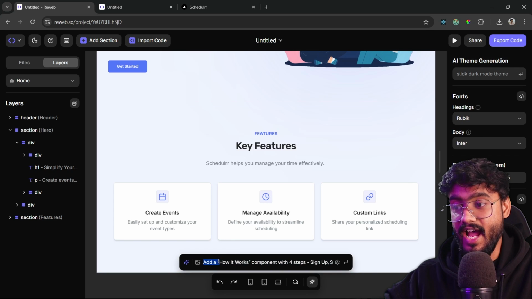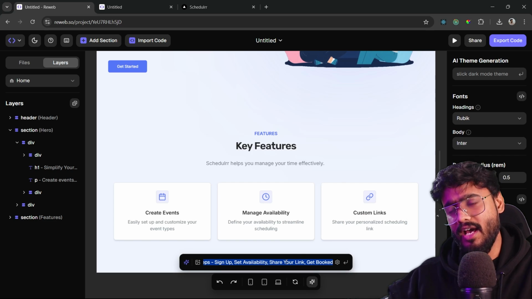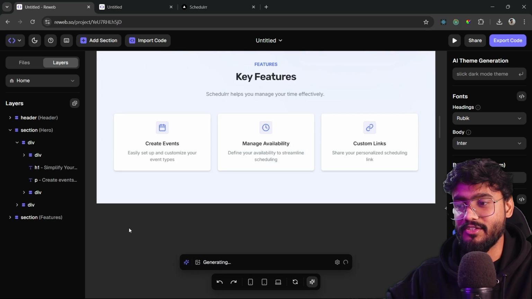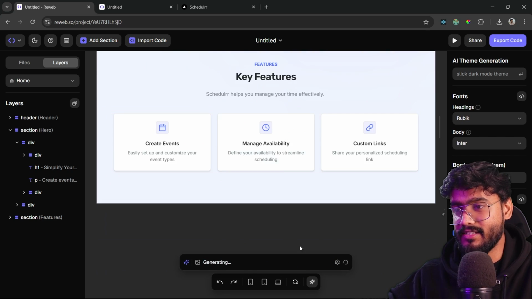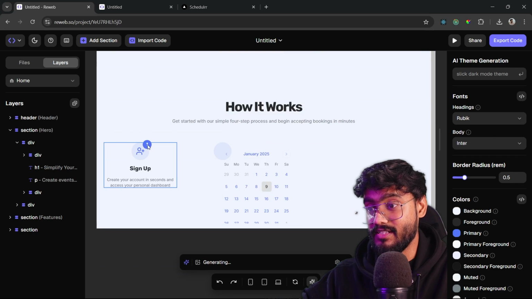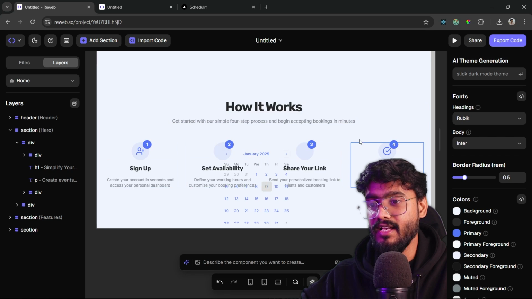So let's say add a how it works component with 4 steps. Sign up, set availability, share your link, and get booked. This is how our app is going to be working, right? So, okay, let's click on enter and let's see it perform its magic. So it should create this component right below this key features, and it has already started right here. You can see sign up and set availability, share your link, and get booked.